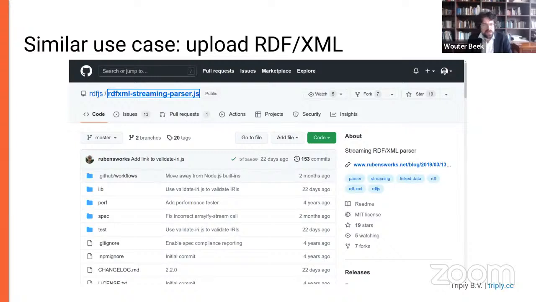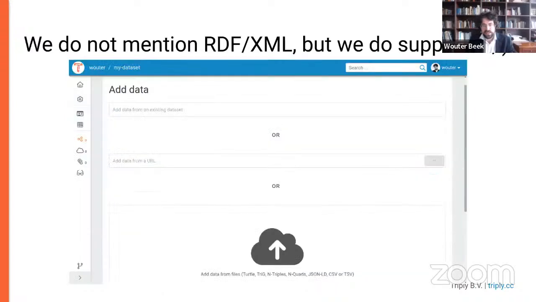Now, there's some similar use cases. Some people also upload RDF XML. That also has to be in a streaming way. And there also we encounter some bugs and also sometimes scalability issues. And again, that is exactly the focus of Comunica to allow this to be fixed. And I think that's really nice that we can do so.